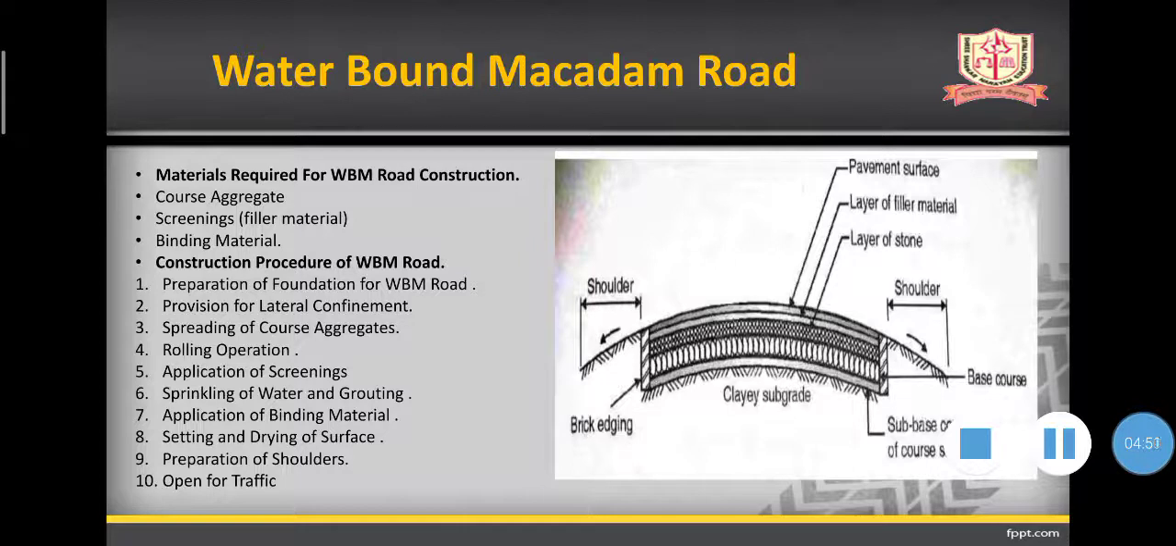After rolling the coarse aggregate, we apply the screening. The placement of screening means whatever voids remain between the coarse aggregate, we fill with the help of fine aggregate. Therefore, the application of screening. Then sprinkling of water and grouting. By sprinkling water, we create a bond between the small aggregate and the coarse aggregate.